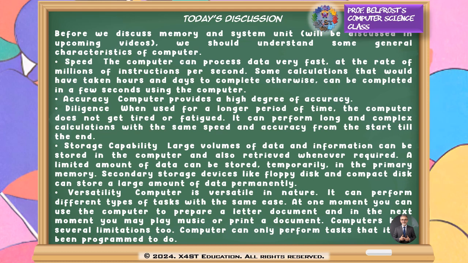Then we have versatility. The versatility characteristic means that a computer is versatile in nature. It can perform different types of tasks with the same keys. At one moment you can use your computer to prepare a letter or document. You can also use it to play music or print a document. But it has limitations, because a computer can only perform tasks that it has been programmed to do.